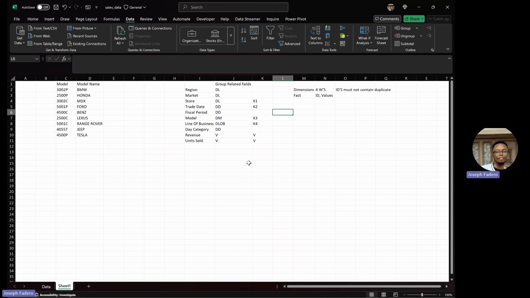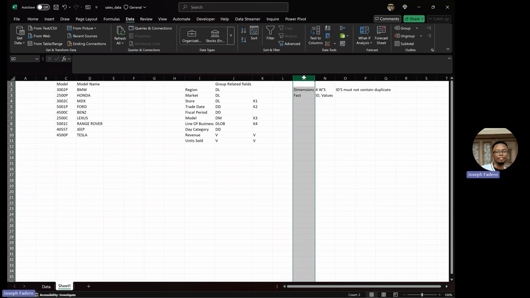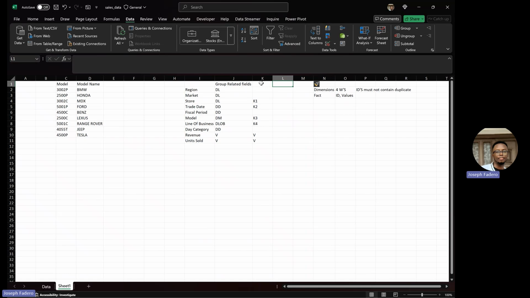So what will our facts contain? Remember I said our fact contains our IDs or our keys and it contains our values. So I'm going to call these fact. All of this will be inside our fact table, and all these DM will be our dimension tables at the end of the day.